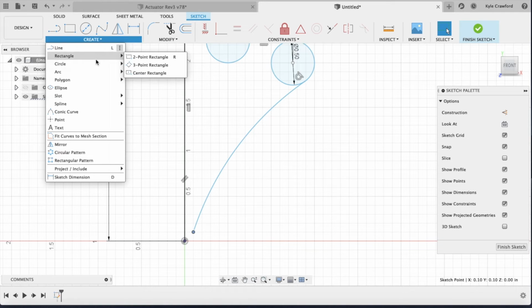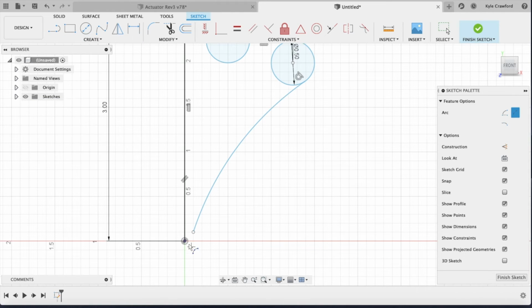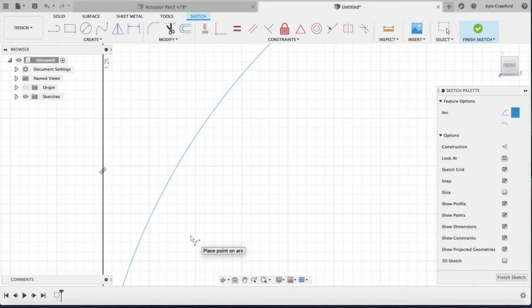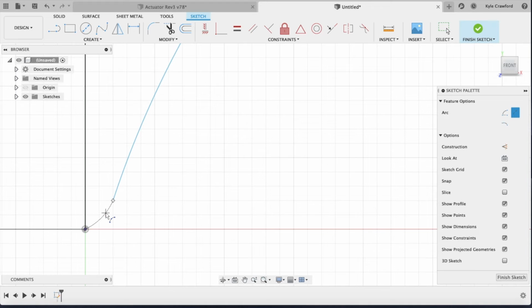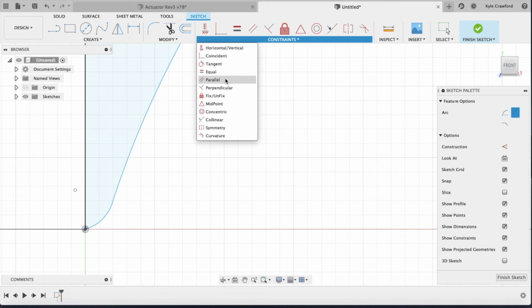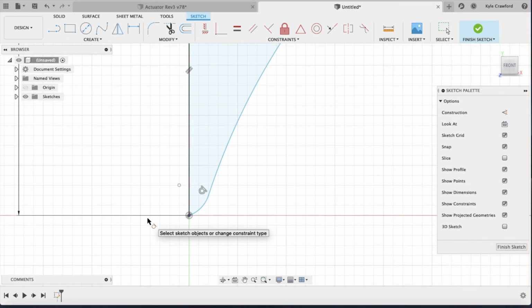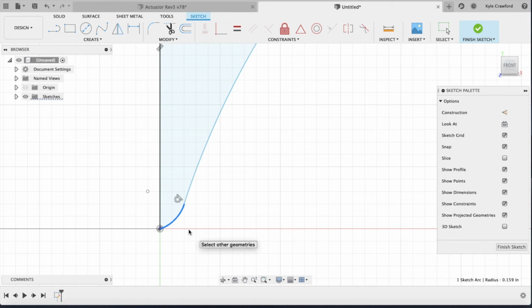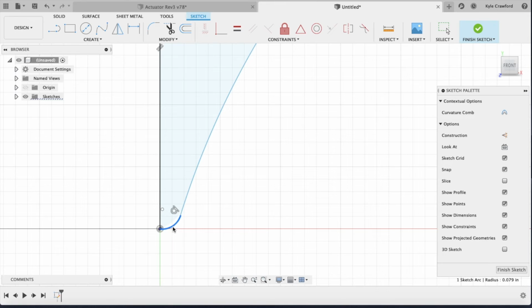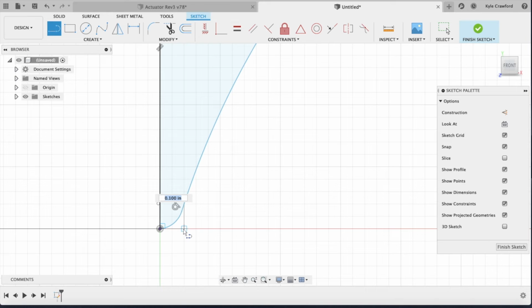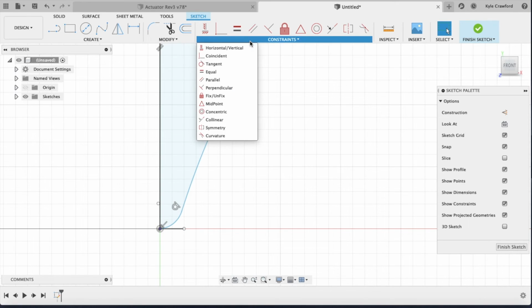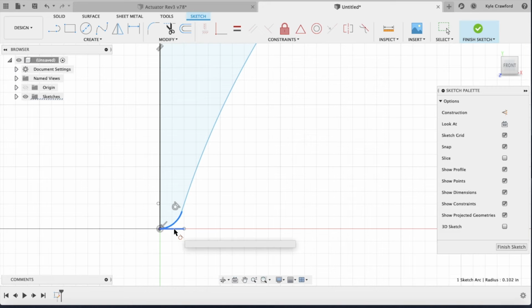Next, I'm going to make another arc down at the bottom. So we made sure that that arc at the bottom is tangent to the first arc that we created. I'm going to draw another small little line and make the second arc tangent to that line as well. Remember, tangent means that a circle or an arc just touches a line. It doesn't cross it.